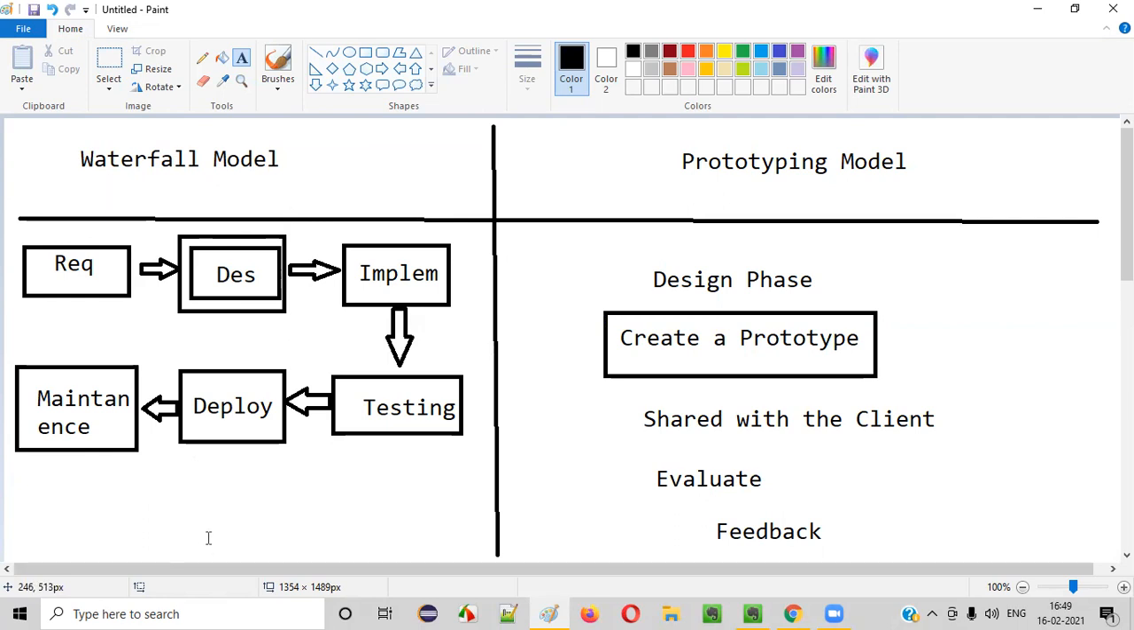Because of that, he will finally see a wrong product at the end of the phases. He will see a wrong product. But coming to the prototyping model, a small difference is there. In the design phase, the second phase itself, we'll create a prototype, which looks like a real product.